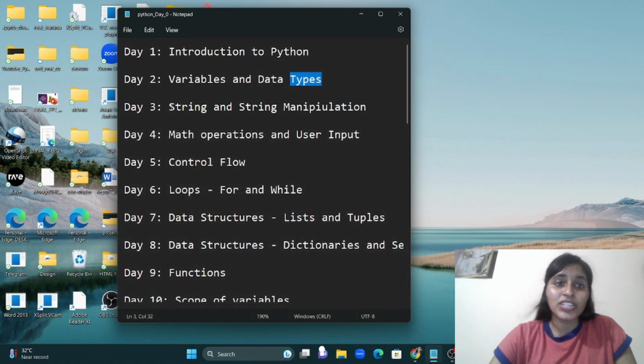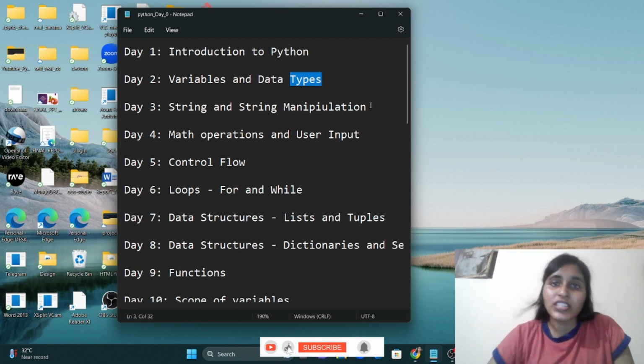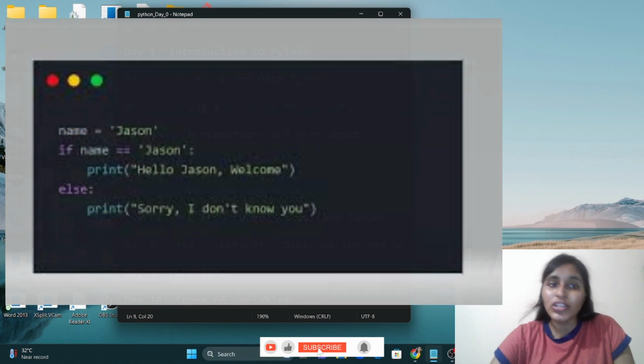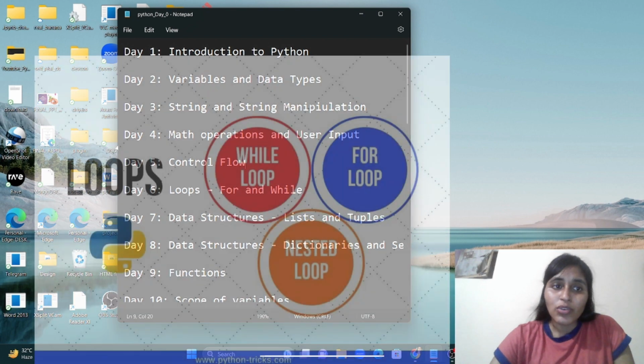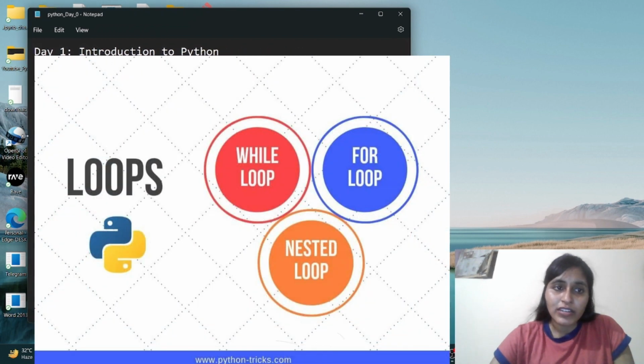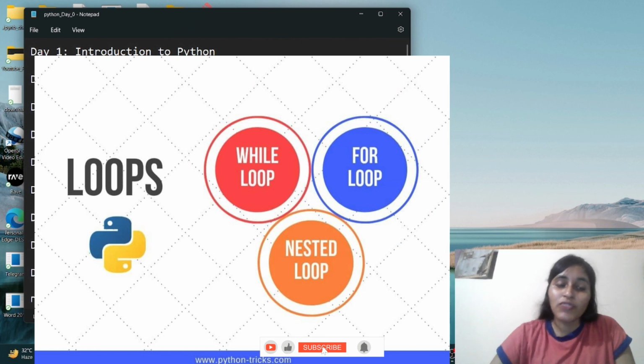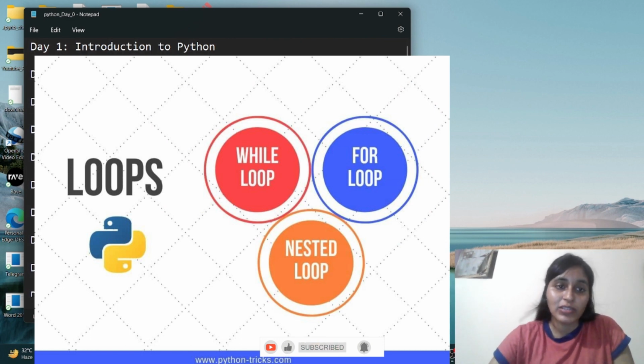And then in day three, we will discuss strings and string manipulation, what string functions there are, and then math operations, how to take input from the user, and then control flow. These are very important for decision making, like if-else statements. So we will discuss all those things. And then loops. There are a few types of loops, like for loop and while loop, and in some languages a do-while loop is also there. So we will discuss loops.